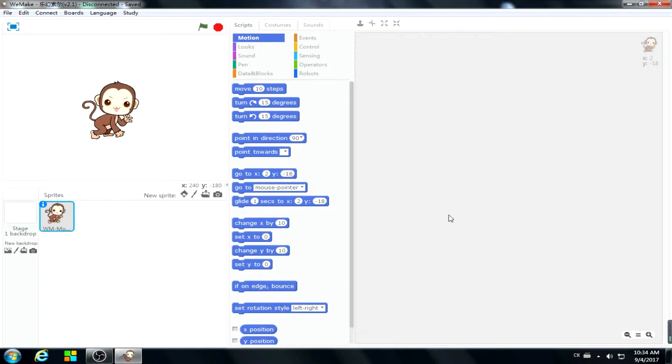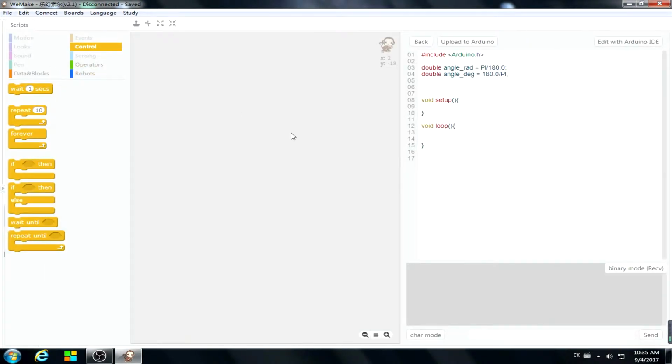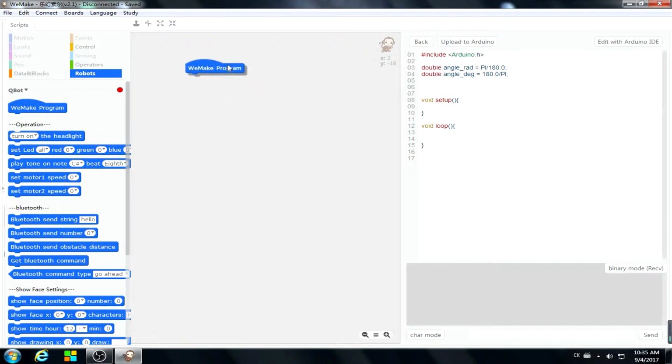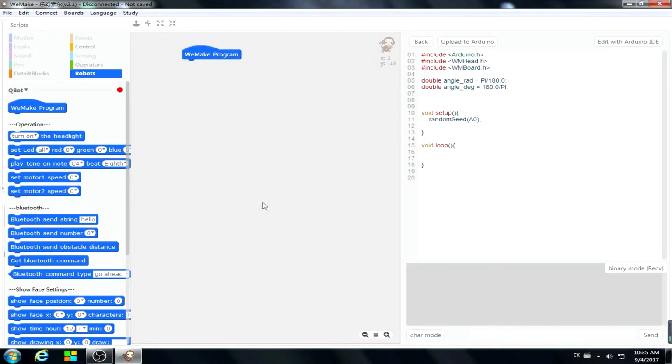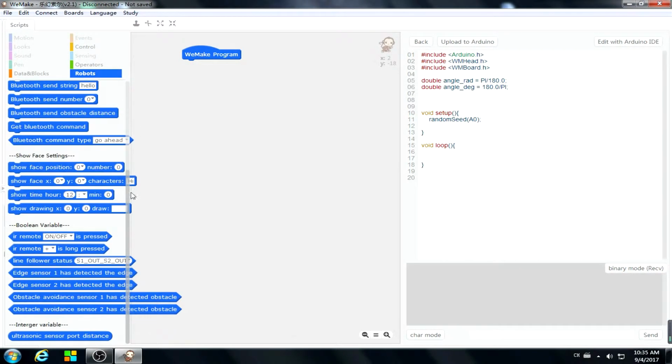This time I will introduce how to program a Qbot to follow an object and keep the distance at 15 centimeters. So let's switch to Arduino mode. Now we can drag this module to the middle section, because in this episode we also need to use the ultrasonic module to measure the distance. So now we can get the module from the list.